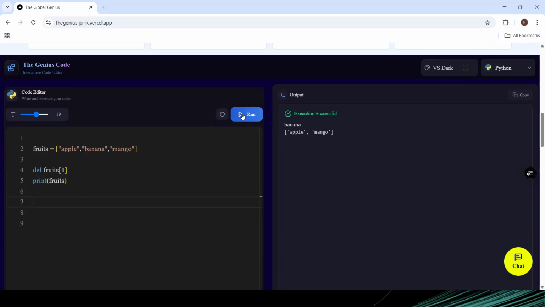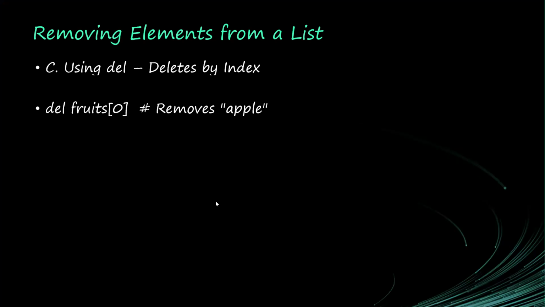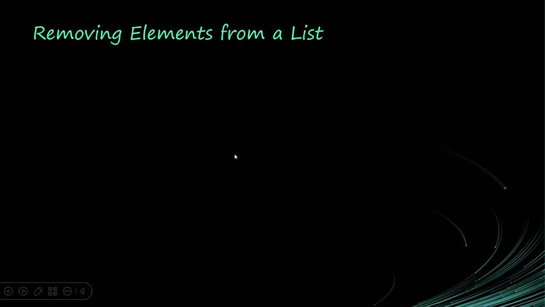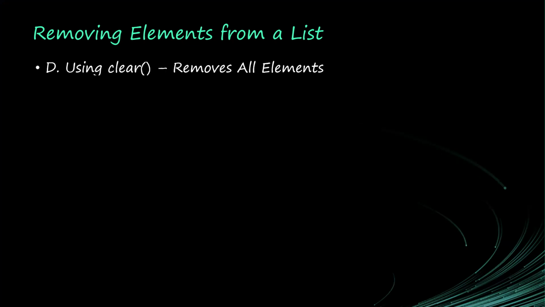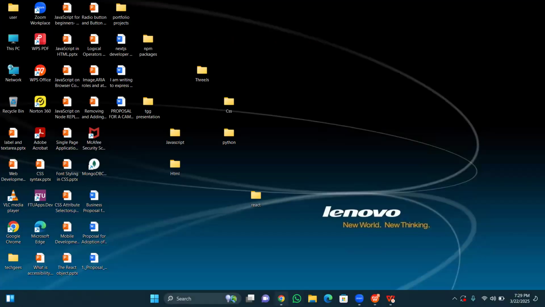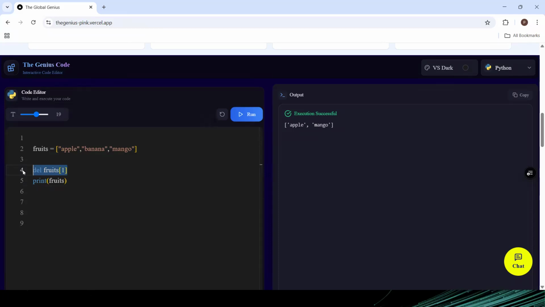So when I run this, we're no longer going to see the banana. The banana is removed or deleted. You can also remove using the clear method, which will remove every element. If I say fruits.clear, it is going to remove everything, so be careful. When I print our fruits, it is now going to be an empty list because we have removed everything.